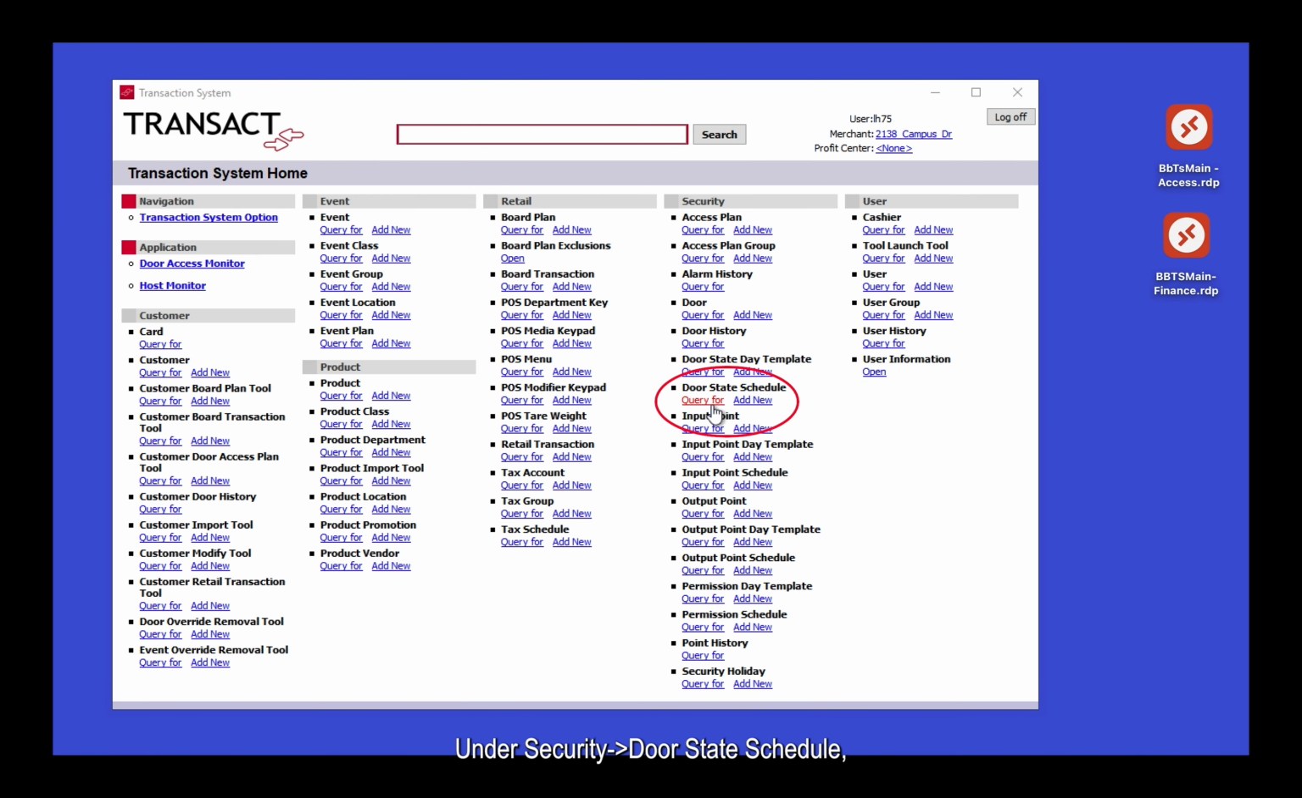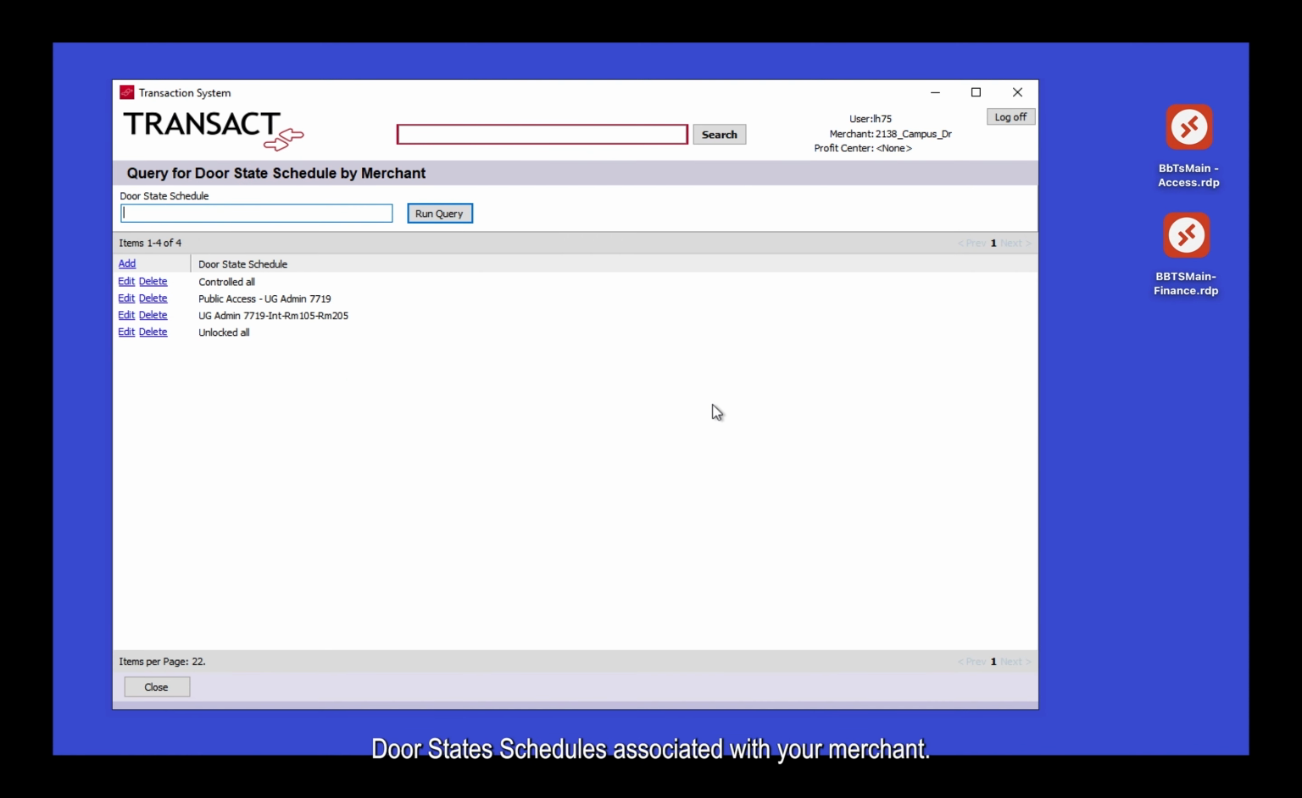Under Security, Door State Schedule, click Query For to see a list of the door state schedules associated with your merchant. Door state schedules define when a door is controlled, unlocked, or locked. Click Edit by Door State Schedule if you wish to see the details or make changes.